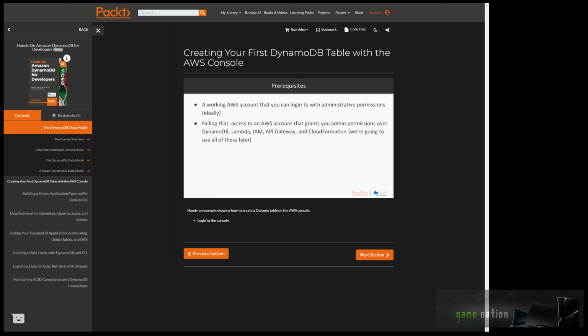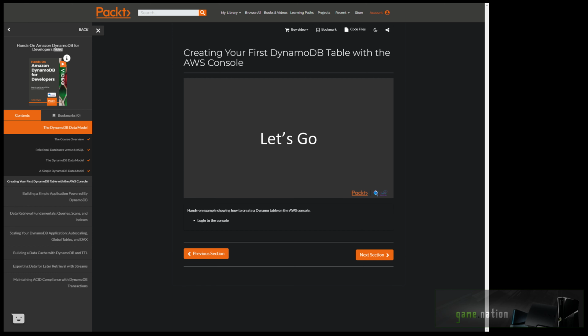IAM is also going to be important, the ability to create IAM roles. You'll also want a text editor and a terminal. That's going to help if you want to follow along with the programmatic examples. And having Python, pip, and also the AWS CLI installed and working is going to help a lot. So let's go and create our first DynamoDB table.